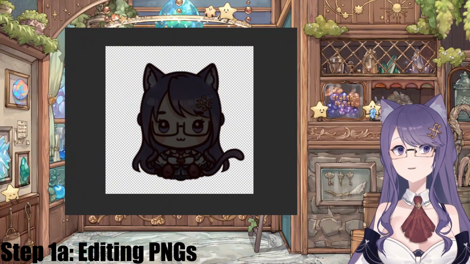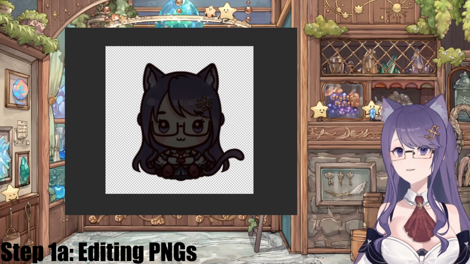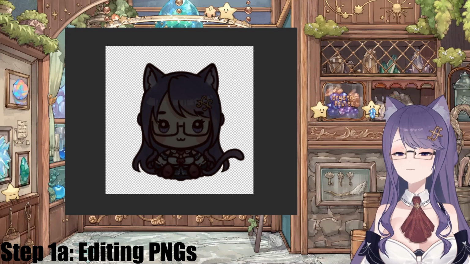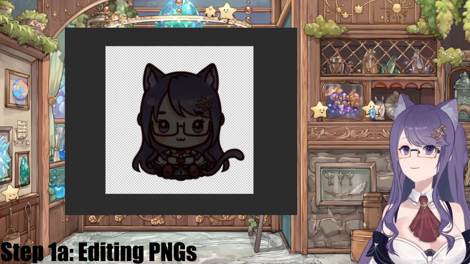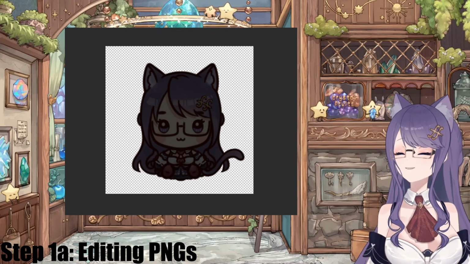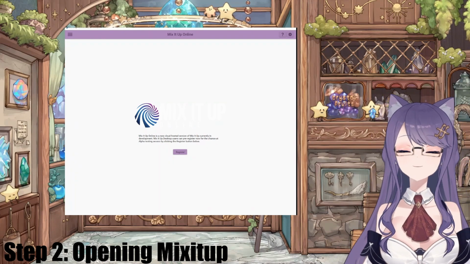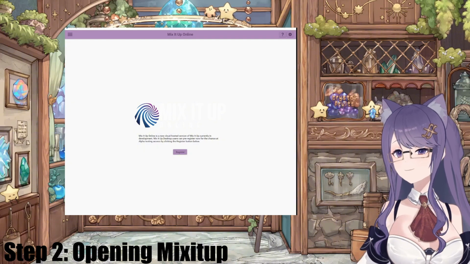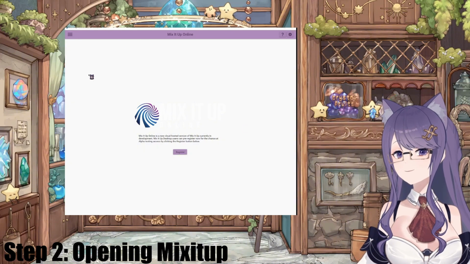Once you have made all your PNGs dimmed, you want to make sure to save them all into one folder, ideally, just so that you have everything in one spot. And once you finish dimming them, it's time to move on to the next step. The next step is to set up your moderator PNGs on MixItUp. Now, how do we do this? Once you open up your MixItUp bot, you should be appearing on this screen.